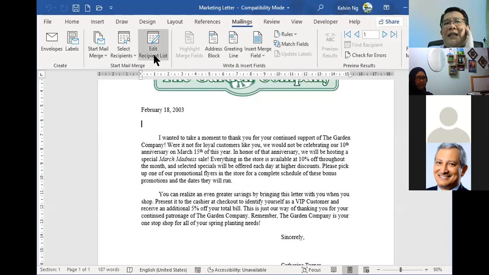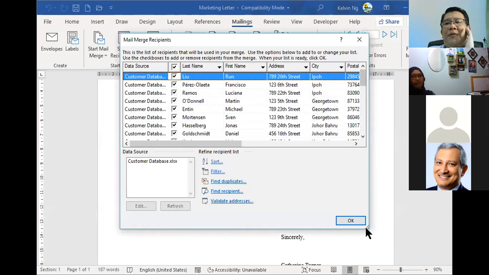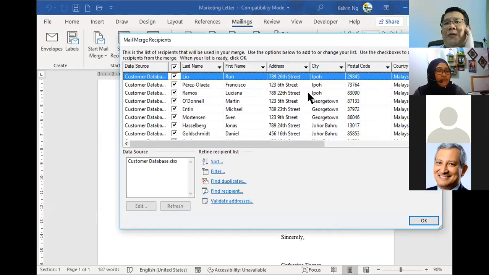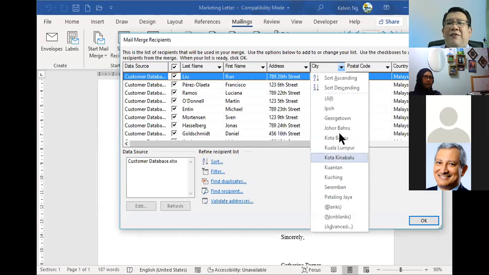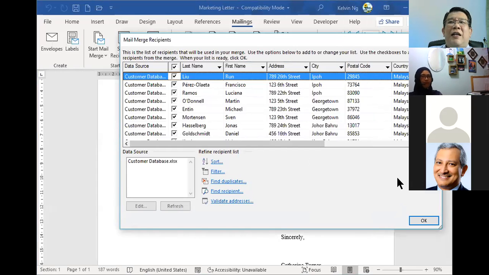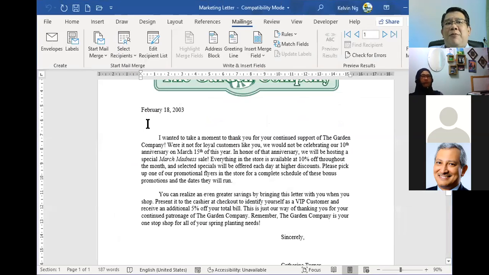Now, if I click on Edit Recipient List, I will be able to see who are the people in my database. Let me just extend this a little bit. See, these are all the people that you saw in my database earlier. If I plan to send it to certain people in different states, I can just click here and filter who I would like to send it to. But I'm not going to do that. I only have 30 of them. You can work on the filter. So now I'm going to start my mail merge.